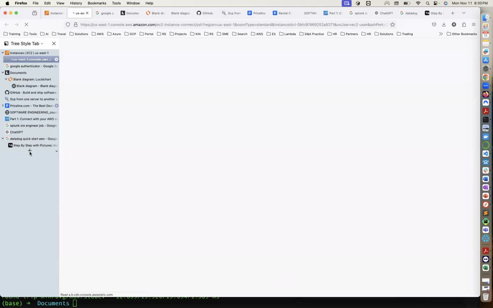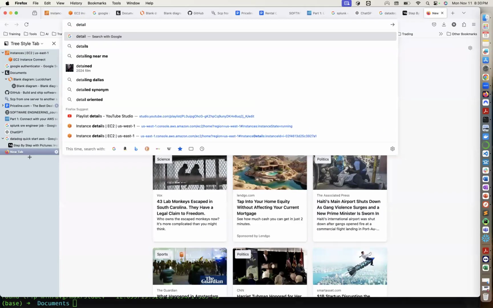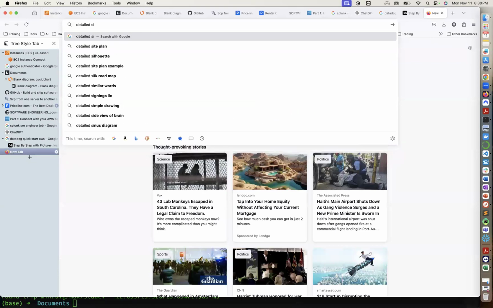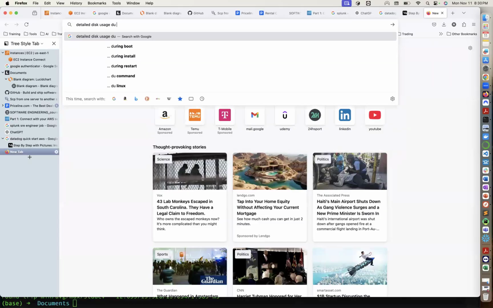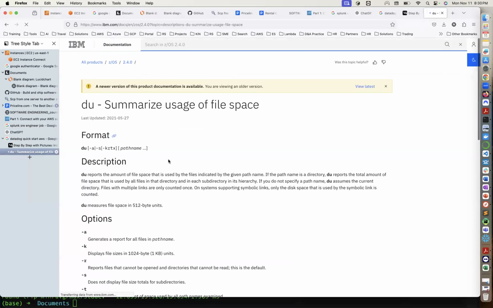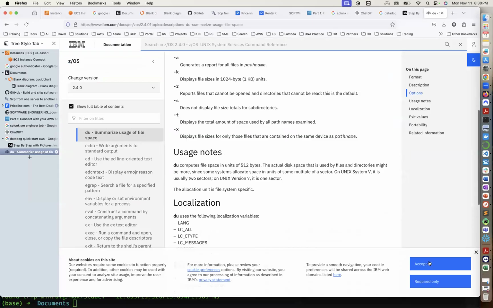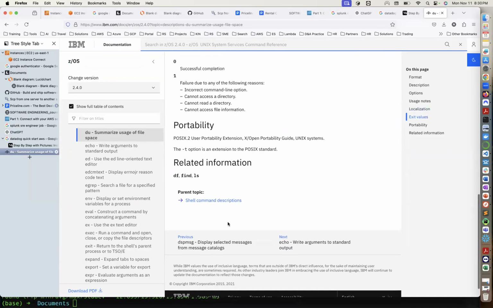There are more advanced commands online, like detailed disk usage. You can look this up, right? Detailed disk usage. You can add this like du -h here, and then it can give you a more detailed output like this.